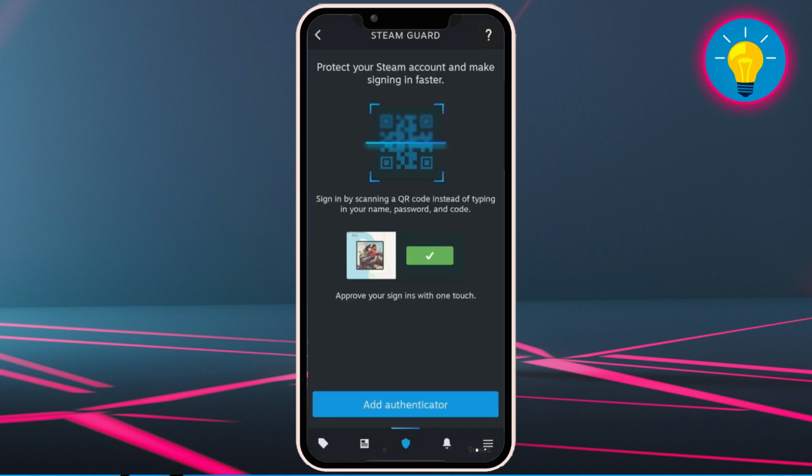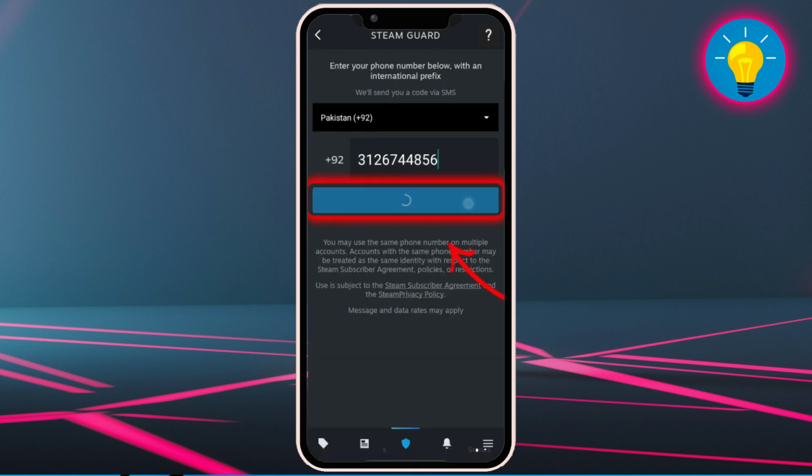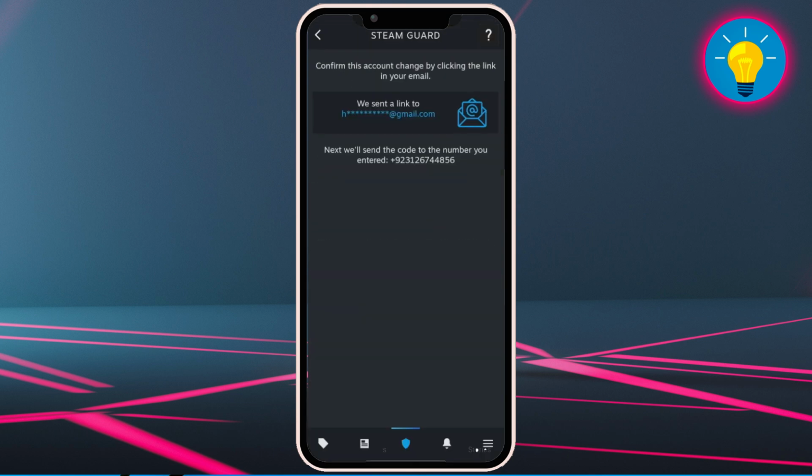Now after launching your app, you will see this dashboard of Add Authenticator. If it's not showing, you can simply click on this icon and it will open this exact window. Now to add Authenticator, click on that and write your number here. Click on next. Now you have to confirm your email address by just clicking the link in your email that they just sent you.